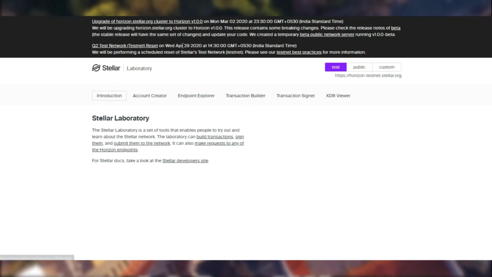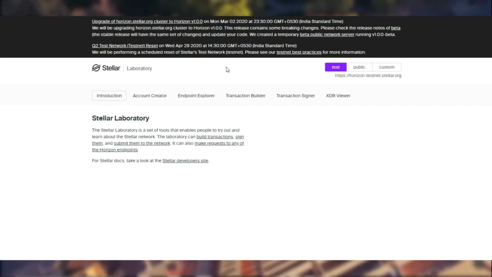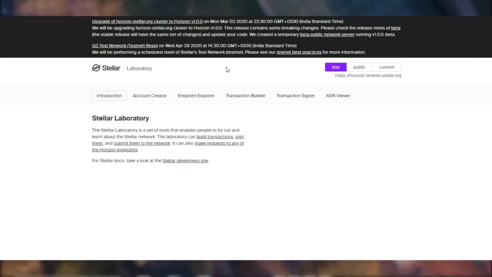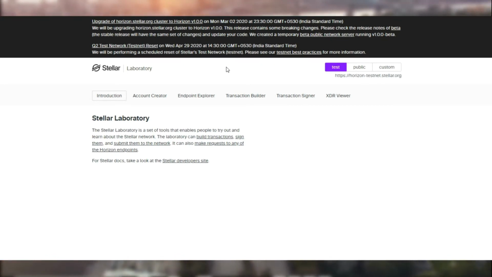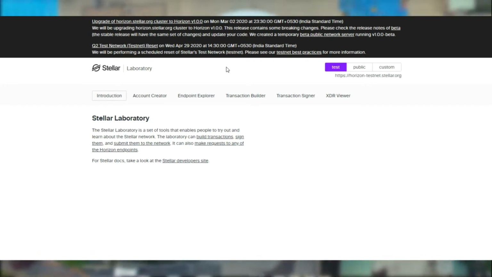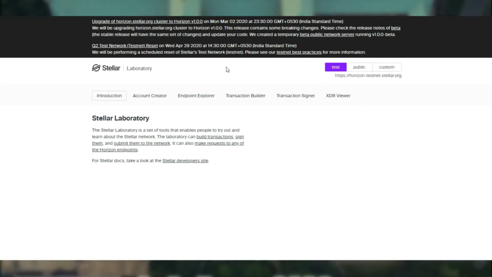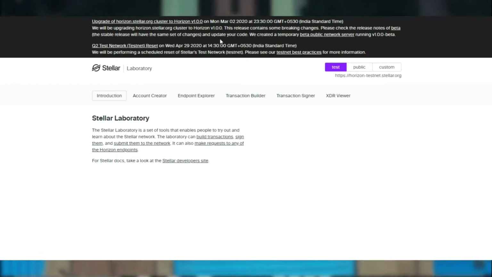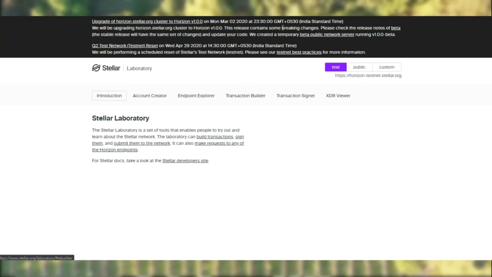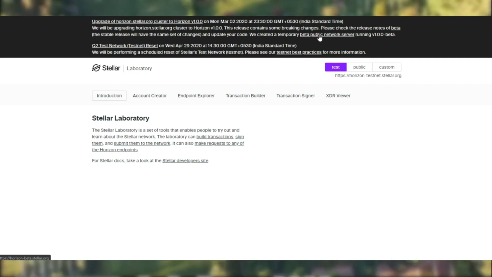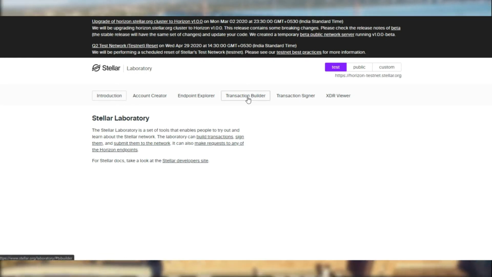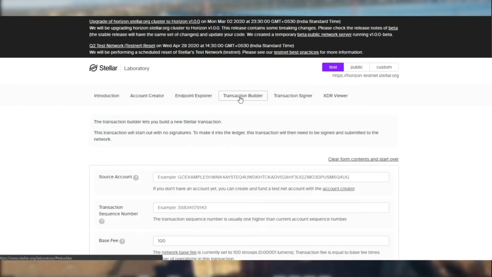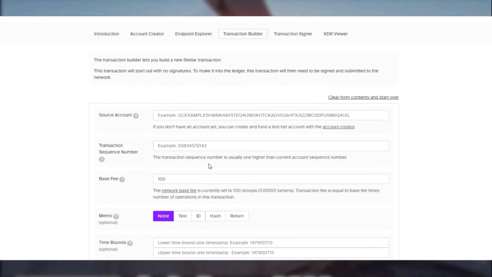And I think right before that, let's have a look at the message that they've given us. Upgrade of Horizon Stellar.org, Cluster 2 Horizon version 1. Okay, this will take place on March 2nd. This will have breaking changes as well. So I think we'll need to change our code or update it in time. We can test it out using the beta server. Okay, that's something to look into. So let's continue with our tutorial. We head over to Transaction Builder.